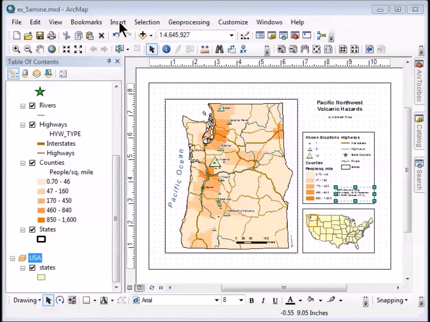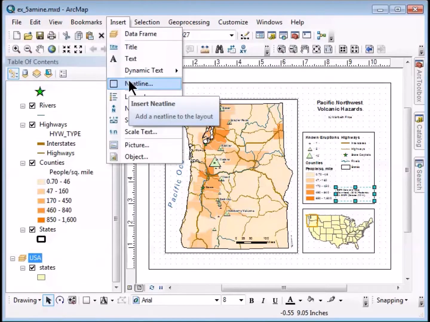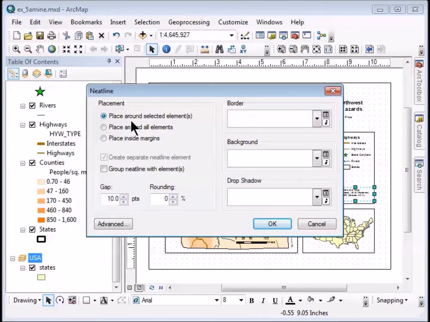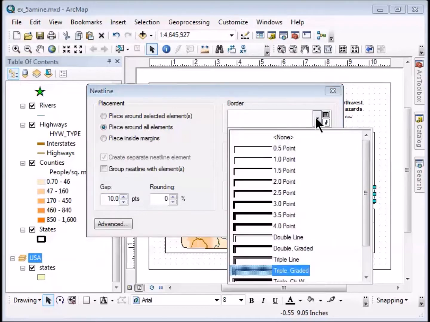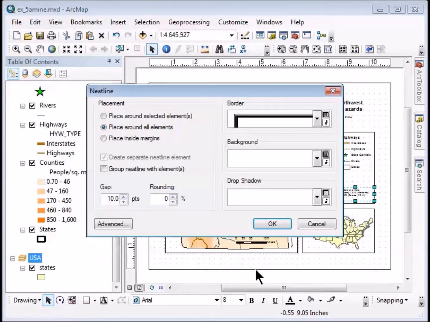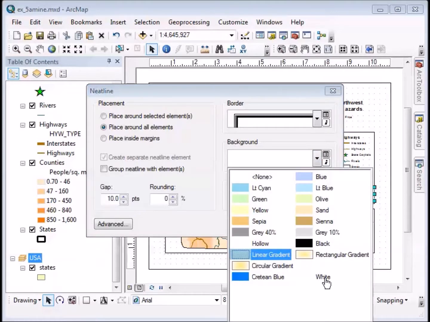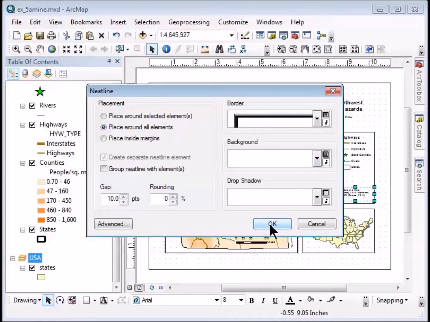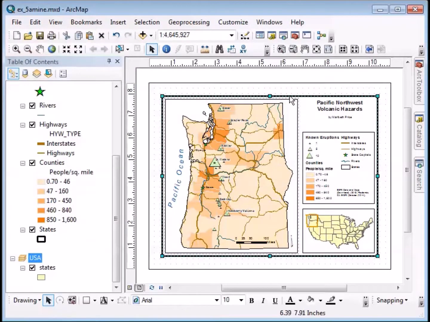On the main menu bar, choose Insert, Neatline. Fill the button to place around all elements. Set the gap to 10 points. Click the drop-down and choose the triple graded border. Set the background color to white. Click OK. Click on the Save Map button to save the map before you print it.